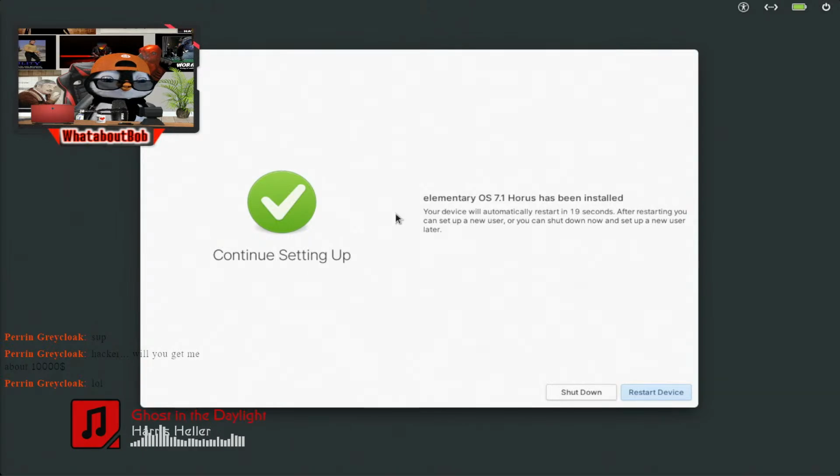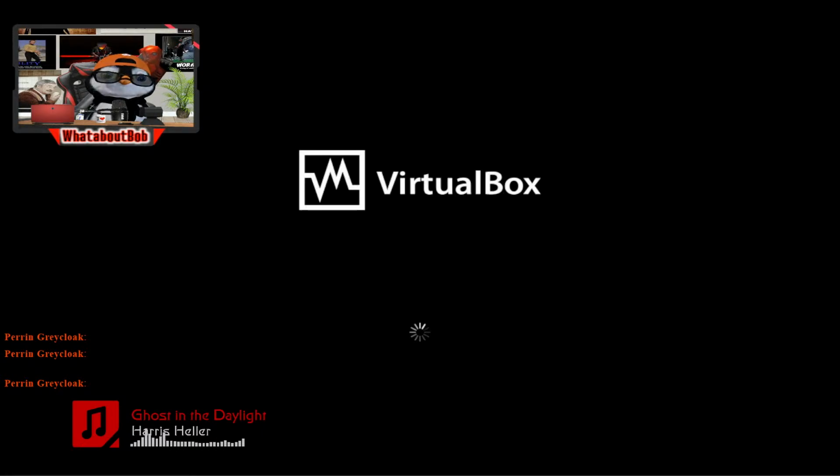All right, so look here. It says Elementary OS 7.1 Horus, that's the code name Horus, has been installed. And it's going to automatically restart in 11 seconds. I'm going to go ahead and tell it to restart now. And then the first thing it should do, just like if you installed a new version of Windows or Mac, it should come up and prompt me to create a username and all this other stuff.